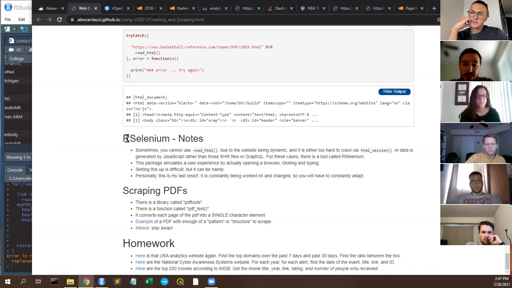I would suggest not doing it in R, it's just too hard. But again, what you can do is open up the website, click on the things you need to click on, load what you need to load, save the HTML, and then you can read it in R and do all your scraping in R.